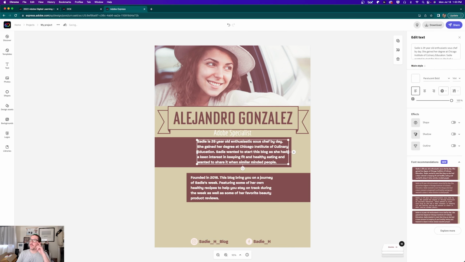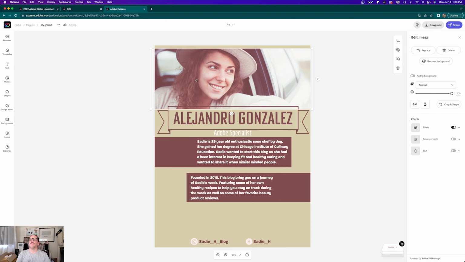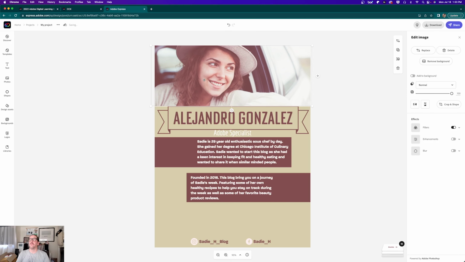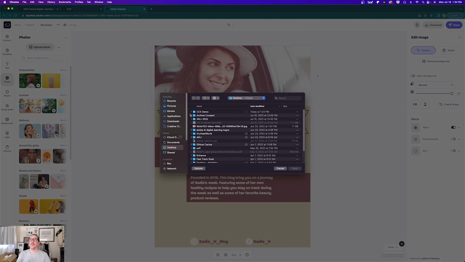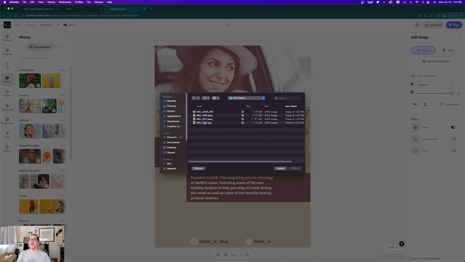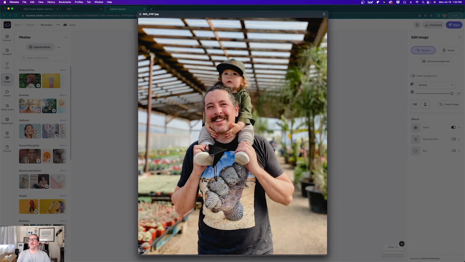And then I want to add text here, but I also want to add images, and I want to replace this image. So let's work from the top down. First, that's not me, that's Sadie. So let's go ahead and get Sadie, and we can delete her, or we can go replace. Here you can choose a stock image, or I'm going to go upload photo, CCX demo, and I believe it's the second one. No, that's my son. That's a cactus. There we are.